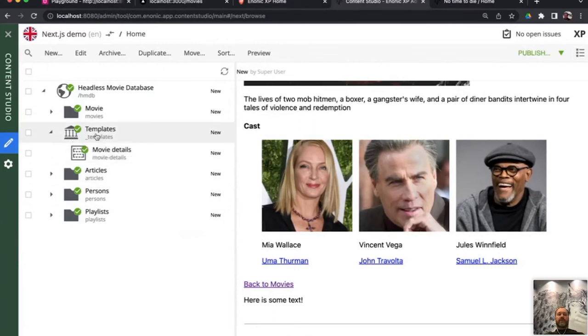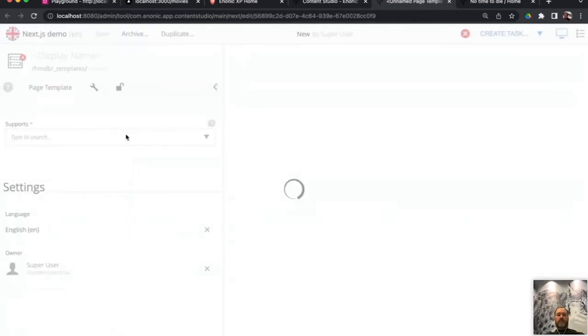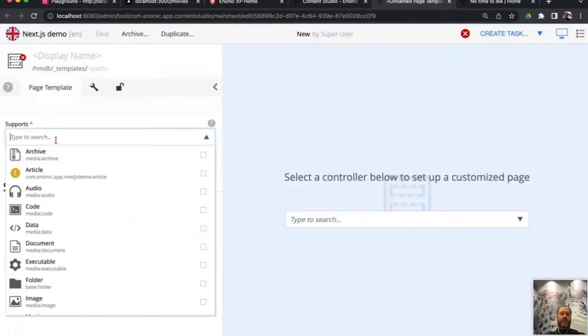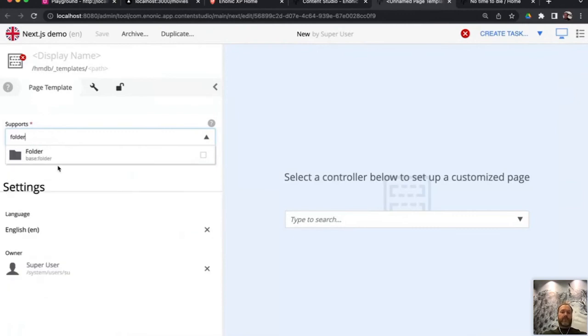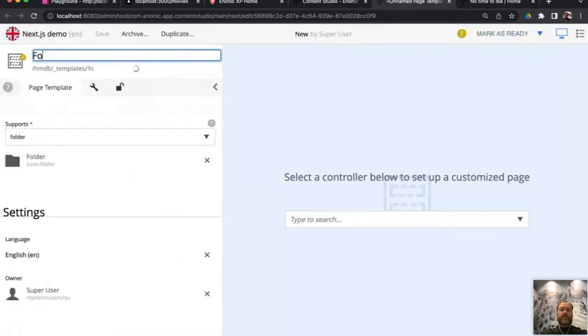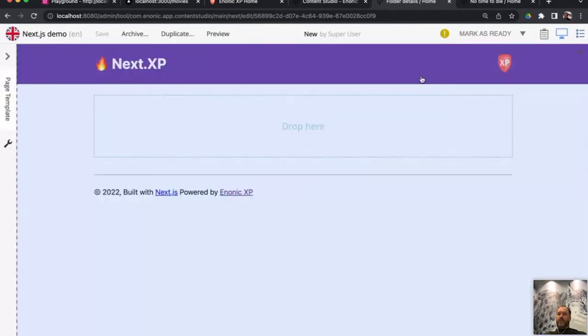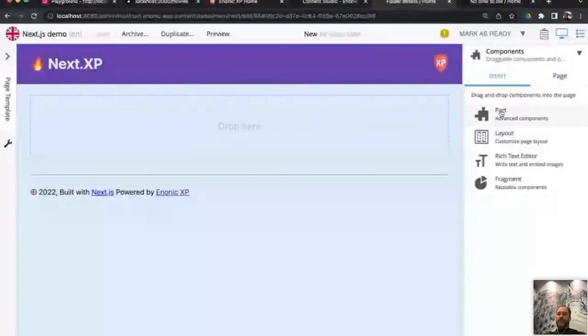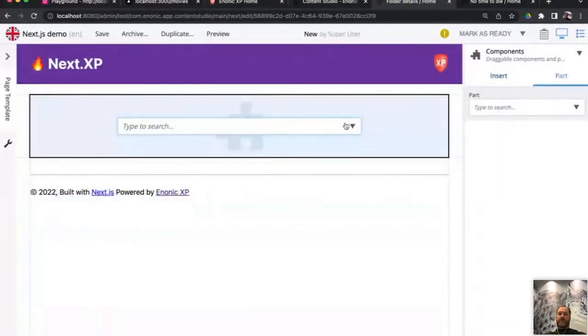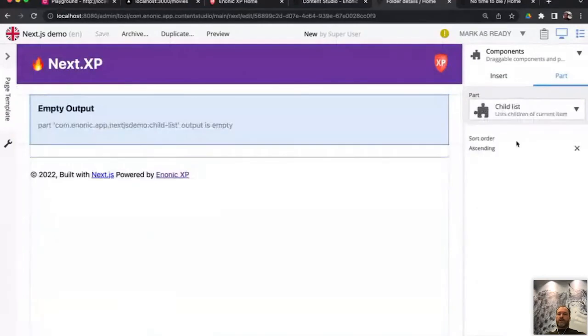So if I wanted to create a template just for folders, support folder, folder details. I can set up a custom page just for folders. And maybe we want to drop, let's see, insert. Yeah, we can just have the children child list and maybe ascending.